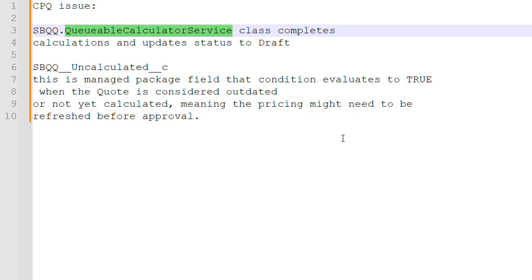So we started to investigate the reason for this, and we found the following. When we make any kind of update on the quote that affects a calculation for total fields, discount fields, or anything else, the CPQ package tries to calculate the effect of it and update all total fields and others. It checks whether it is a complex change or not. If it's a complex change, it runs an asynchronous process, QueueableCalculatorService. If it's a minor change, it can do it in a synchronous manner.